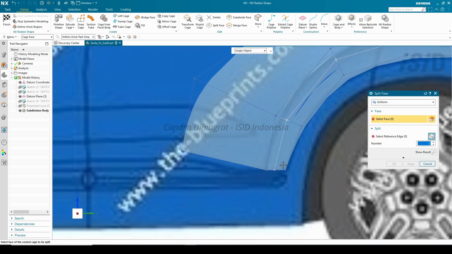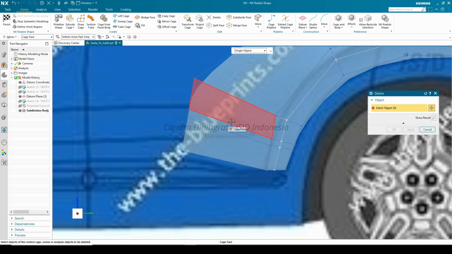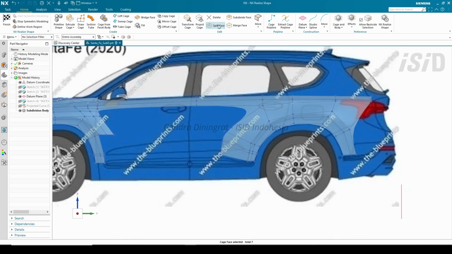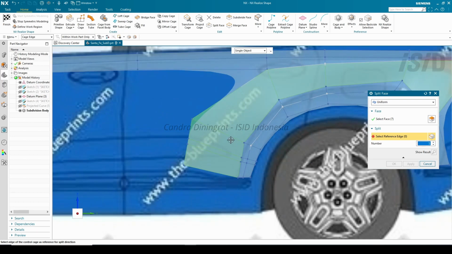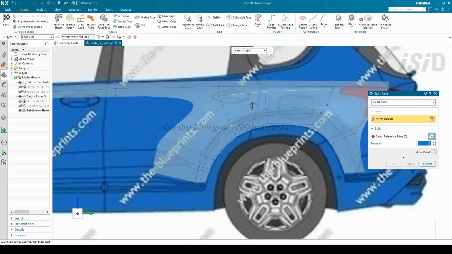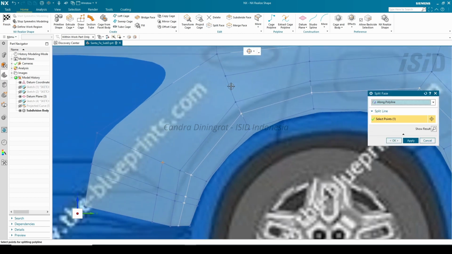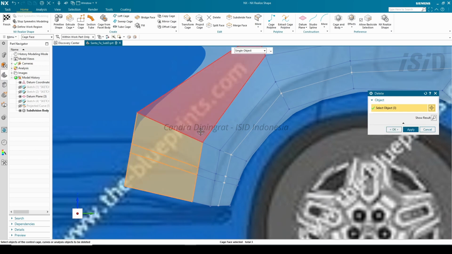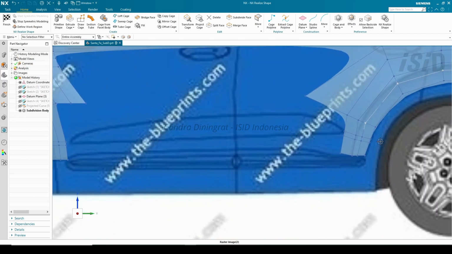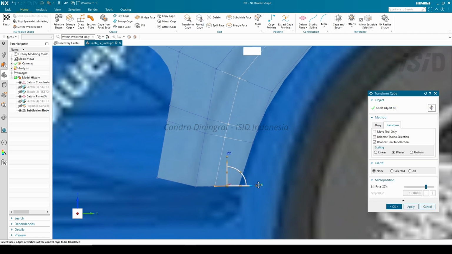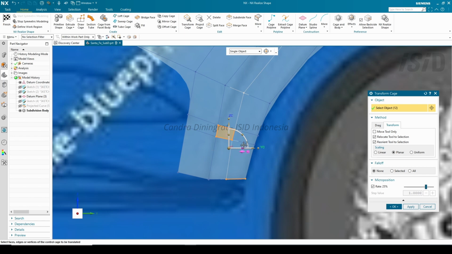First, I'm going to split some cage faces here before I connect them together. Okay, I think I'm going to split this face first at this position. Oh, no, at this position. And for these faces, I'm going to split. I'm going to drag to this position. Okay, for this one, I use the polyline method to split the face. And here I need to modify some cage vertices using transform cage.